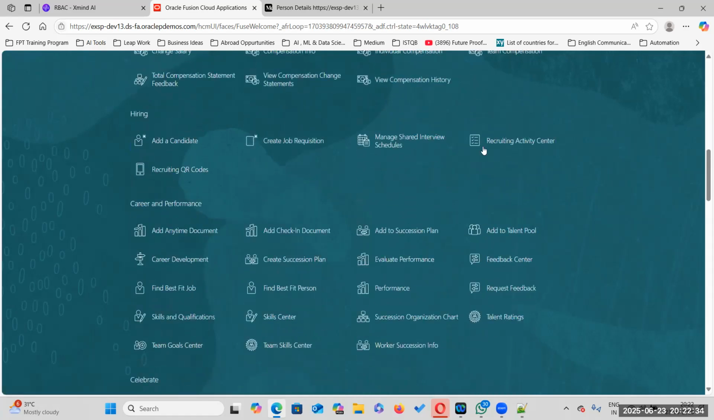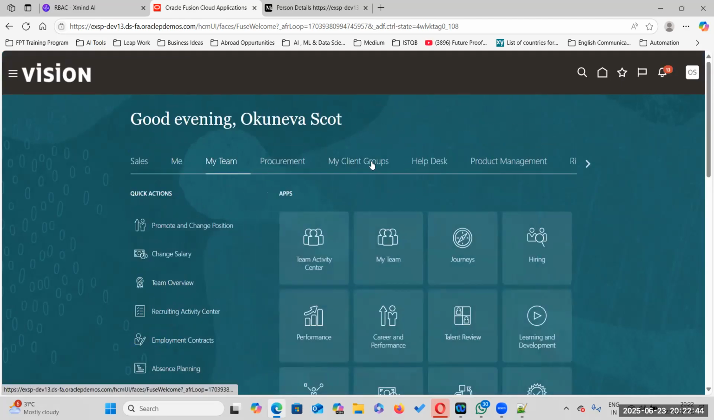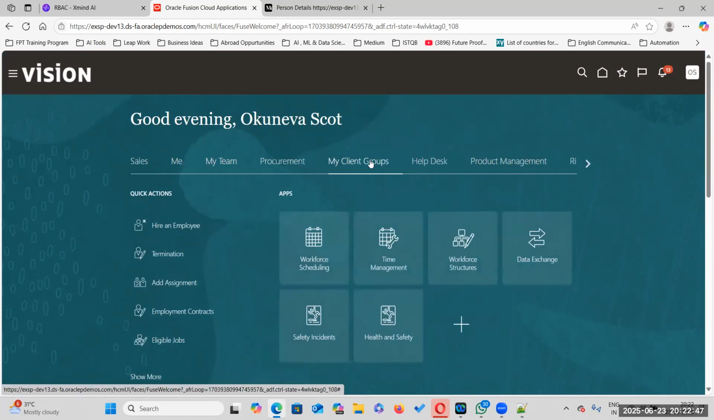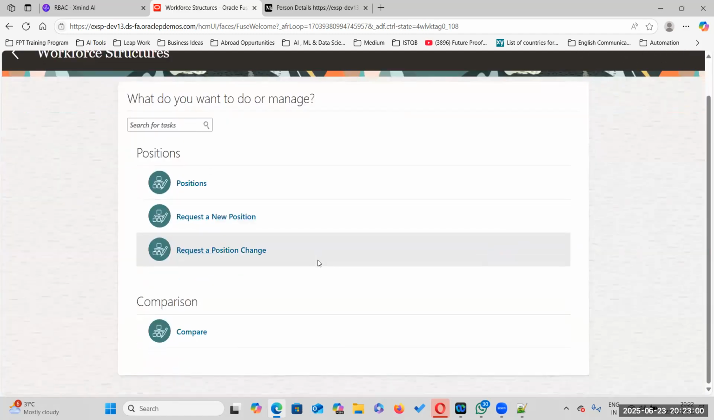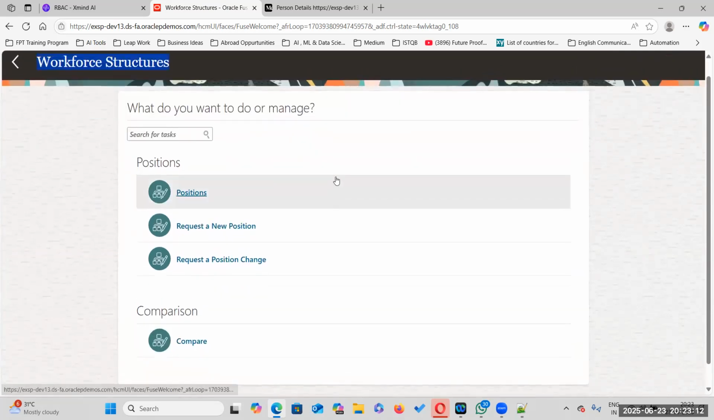But only for the employees reporting to you, not for everybody in the organization. Please remember that is the difference between My Team and My Client Groups. My Client Groups will be available for the HR. Some of them, for this line manager also, in Workforce Structure he can create some positions. He can also request a new position. But not all the administrative activities can he do from Workforce Structure. So does everybody get the difference or not?